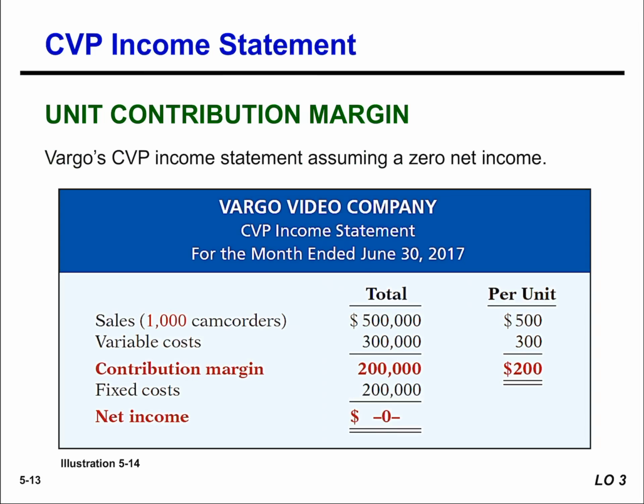If I want to break even and have zero profit, I need my contribution margin to be equal to my fixed costs. So if I have a contribution margin per unit of $200 and I need a total contribution margin of $200,000, I can divide then and figure out that I need to sell 1,000 camcorders.